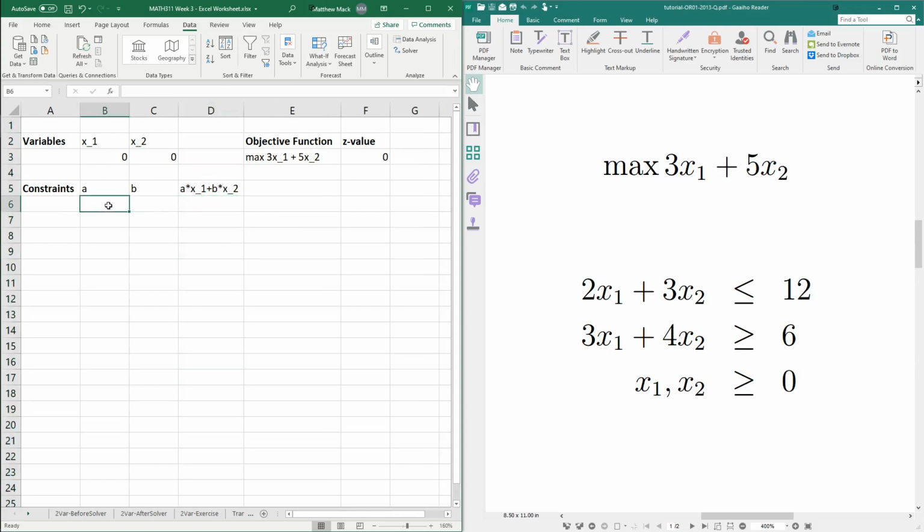Let me type out the rest, and then that's going to be the right hand side. The way we type out the constraints in this manner is that we look at the coefficients. So 2x1, 3x2, so the coefficients will be 2 and 3. Under a and b, which are our coefficients, we type 2 and 3, then the less than or equals to, typed as it is. And on the right hand side, we put the number, which is 12.